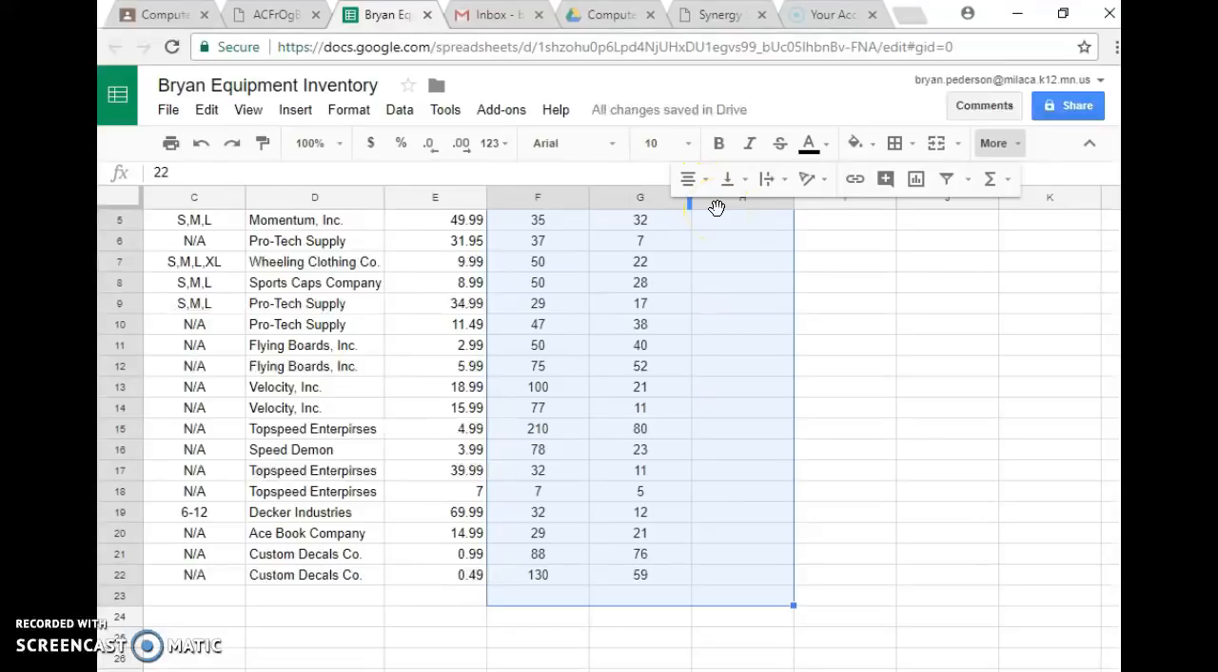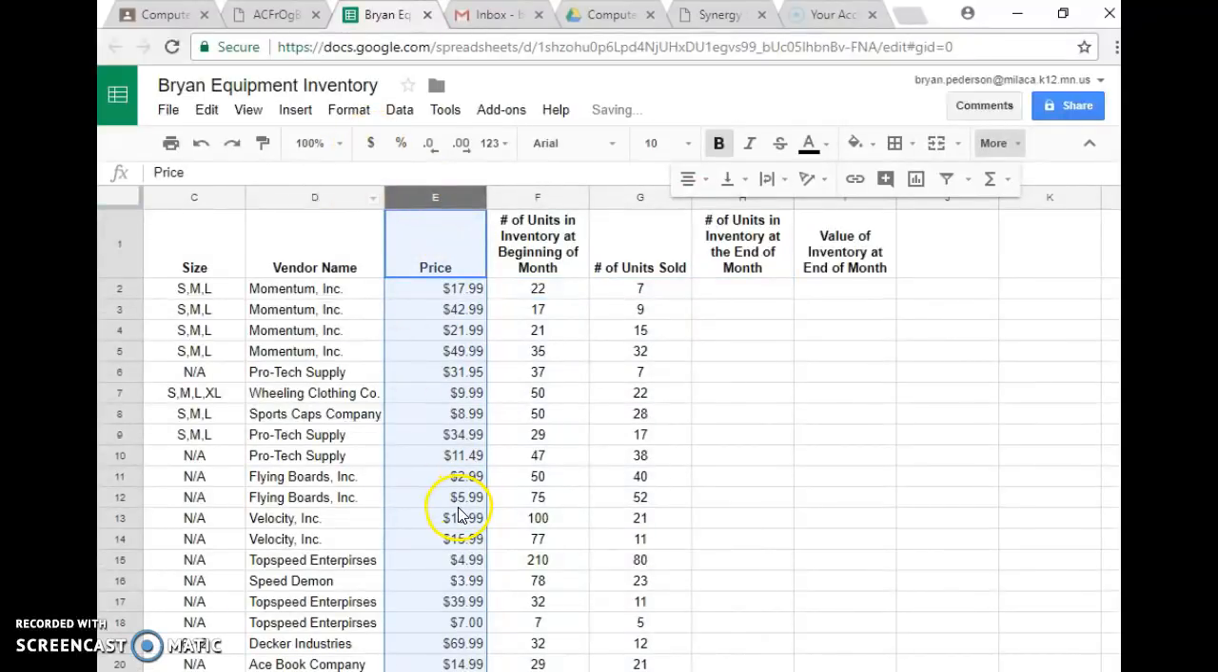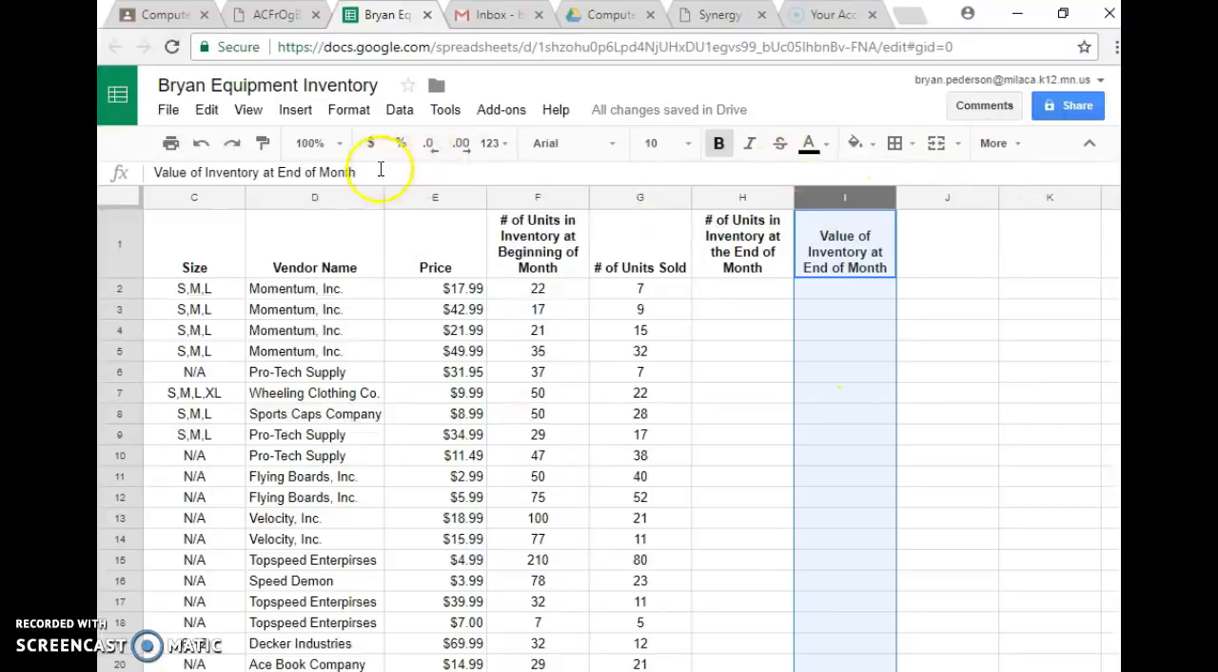Then it says step number 8, format cells E2 to E22 and I2 to I23 to currency. So here's a trick. If I click on the E up here and just hit the $ sign, boom, it does it. If I click on the I right here, the whole column, and click on the money sign, it'll just do it once numbers are in there.